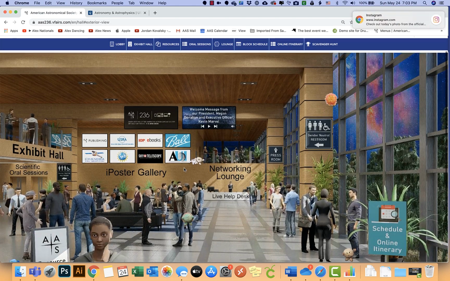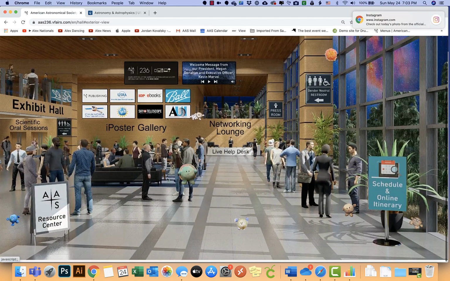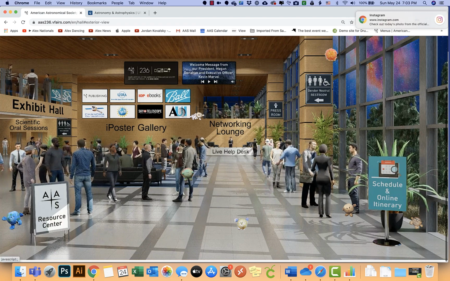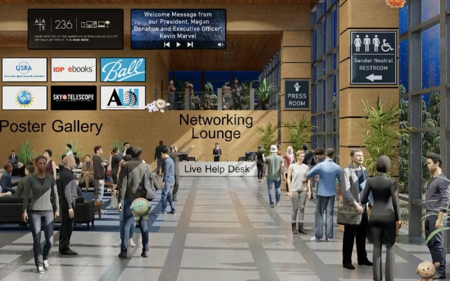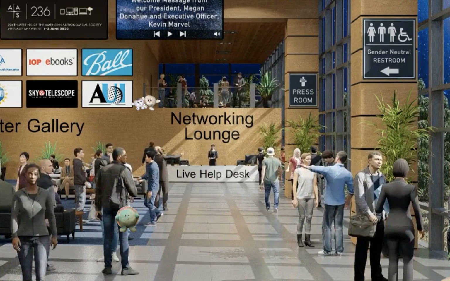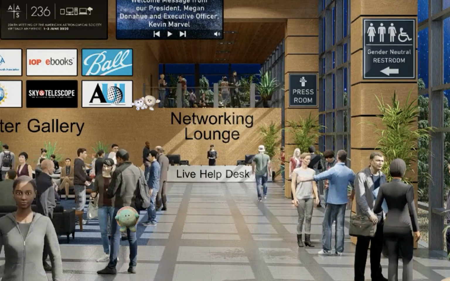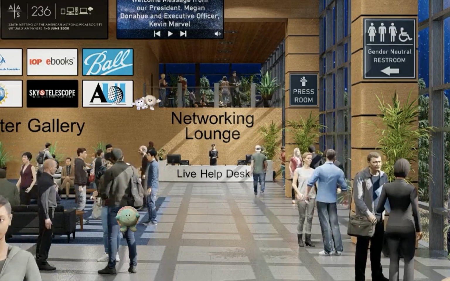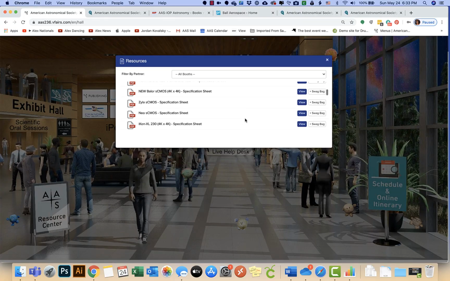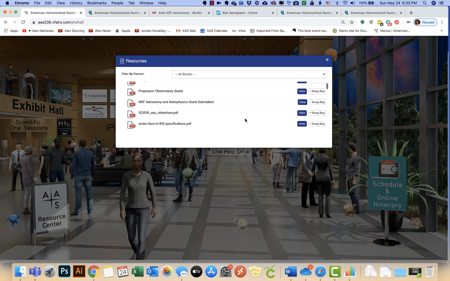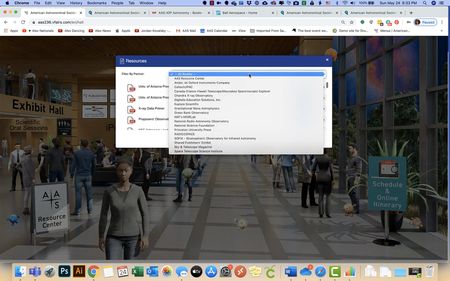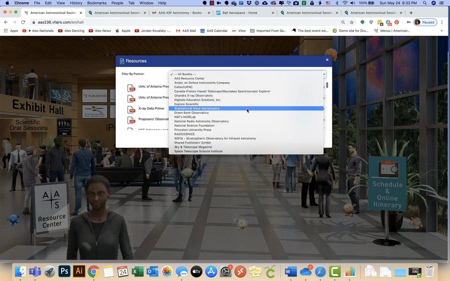Going back to the lobby, you'll also notice that we have a link to the live help desk. This is very similar to the live help desk that we saw previously in the chat rooms. It will always be staffed by an AAS staff member. Clicking on the AAS Resource Center will show you a library of documents that the exhibitors have uploaded for you to view or to save to your swag bag.